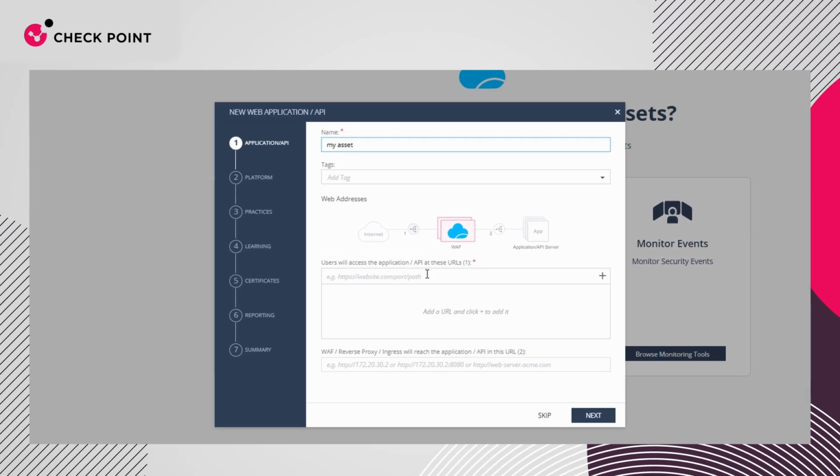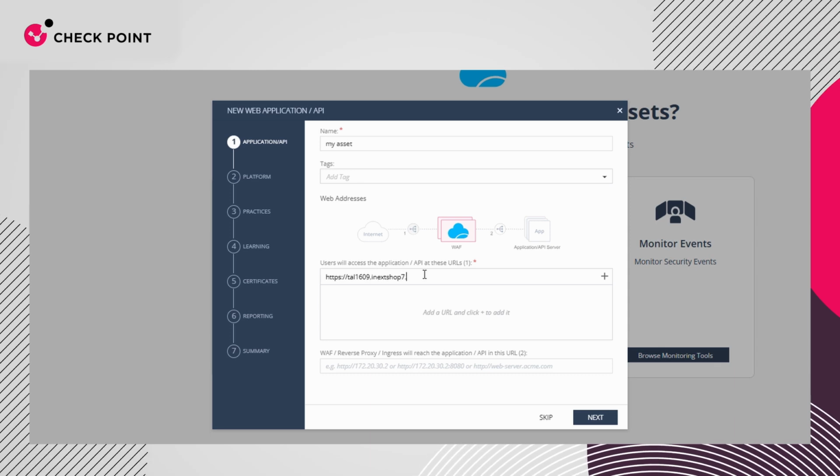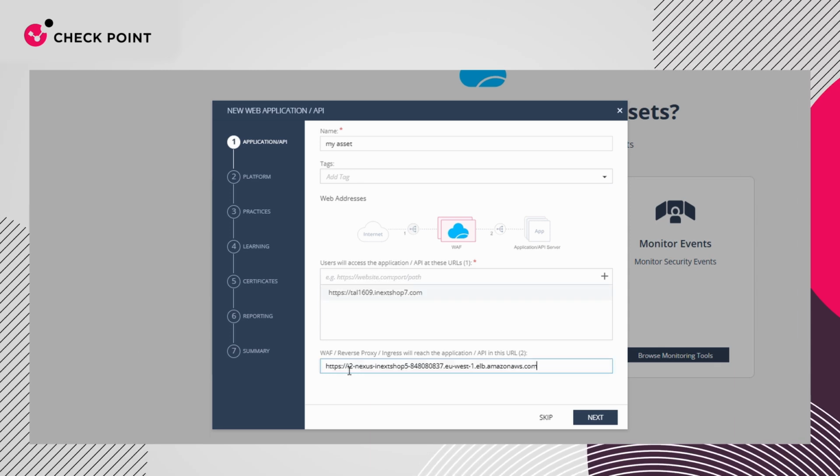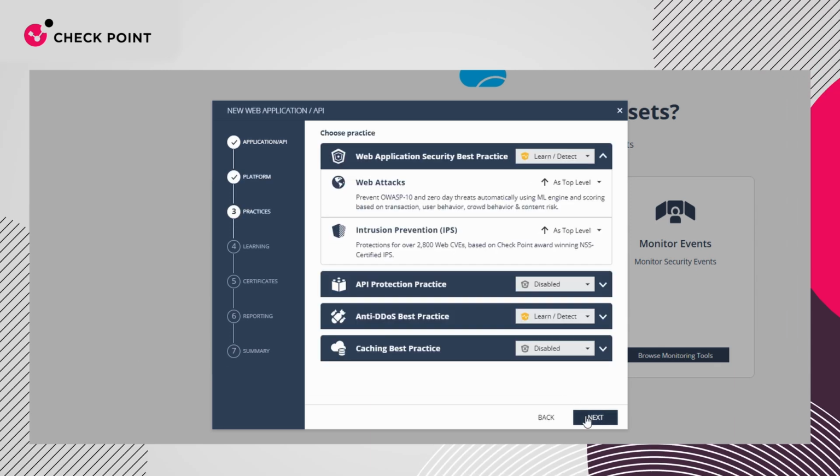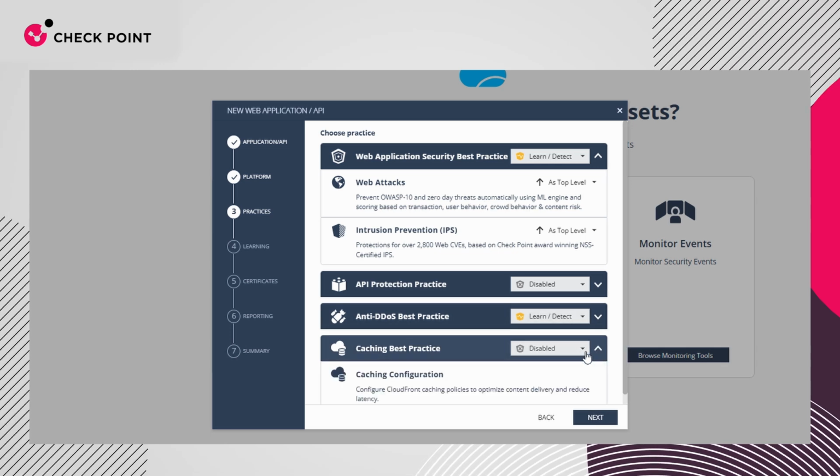Let's start by creating a new asset using the Setup wizard. We go through the initial steps and reach the Practices step. Here, you can see the CDN caching practice.